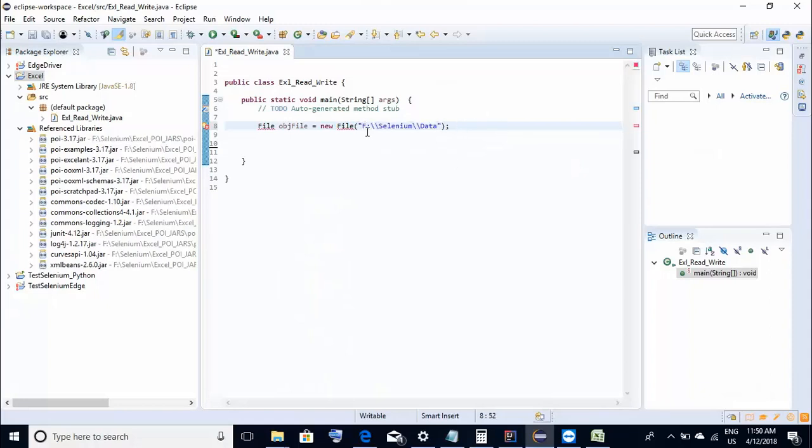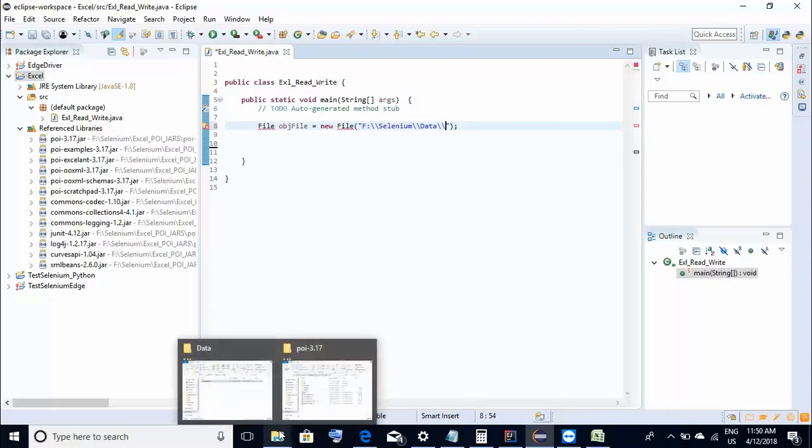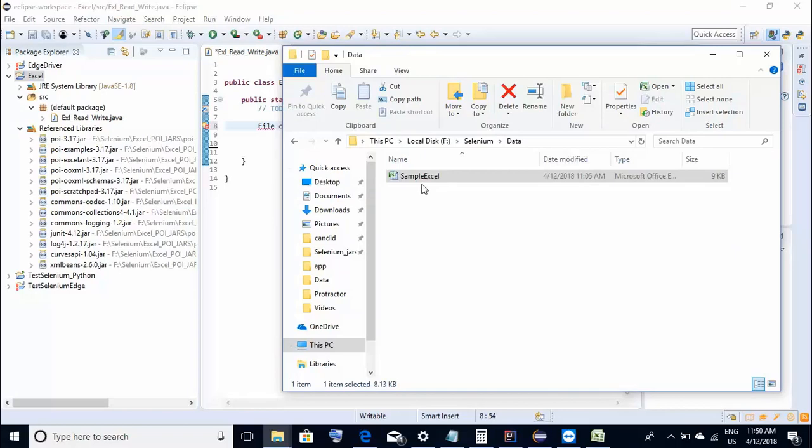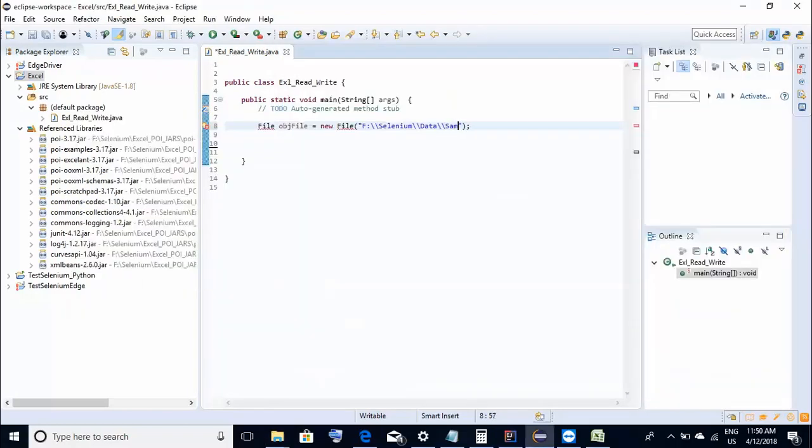Make sure you are using double backslashes, because Java does not understand the single backslash. You need to provide double backslashes, and you have to provide the file name as it is with the extension. The file name in our case is sample excel with the extension .xlsx. If we are using an older version of Microsoft Office, then you will have to provide the extension as XLS. Since I am using 2010, its extension is XLSX. If you are using a version older than 2007, then you'll have to use the extension XLS.